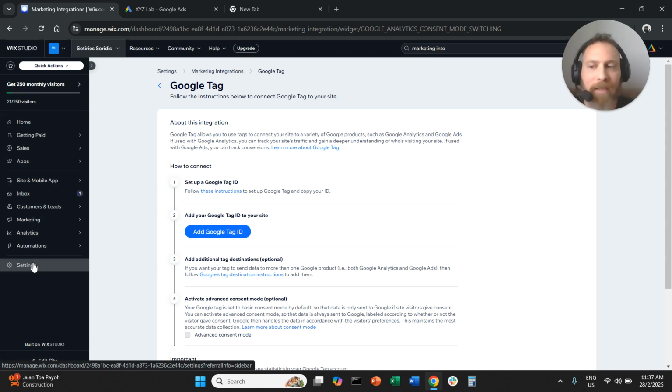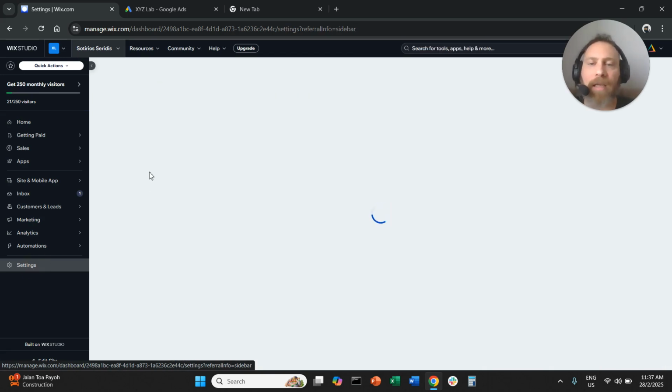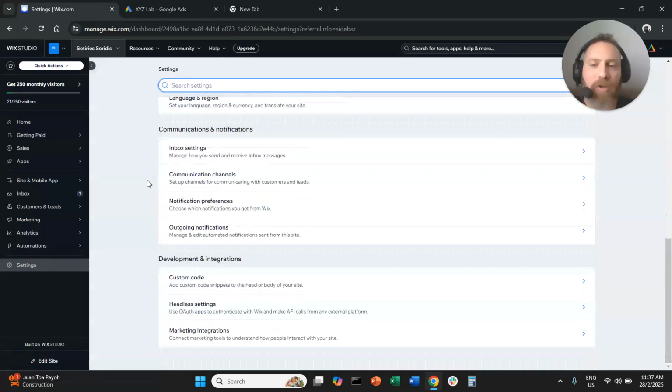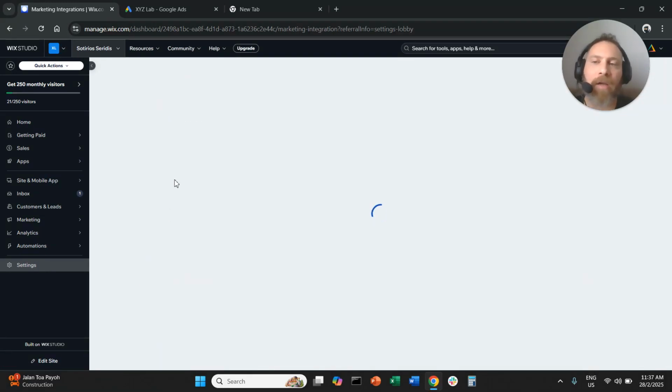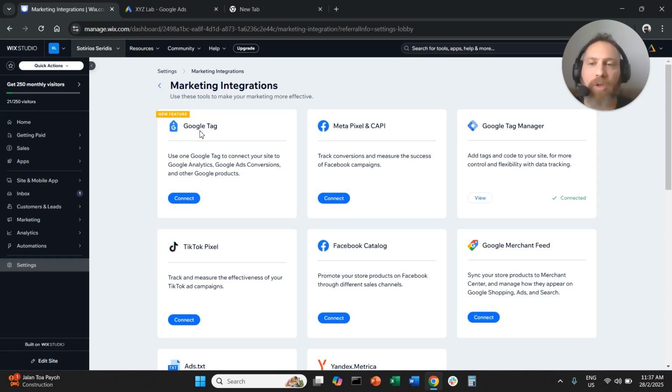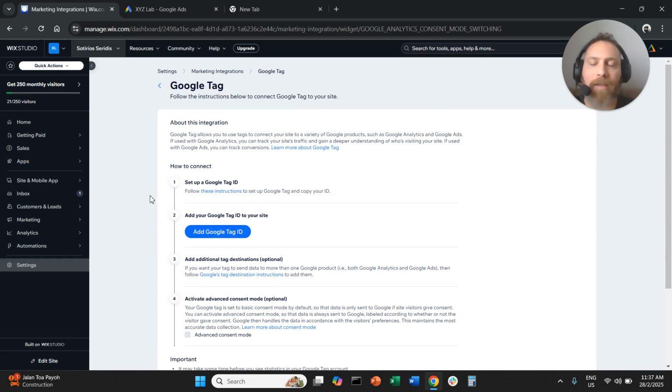You can find marketing integrations now from the left-hand side. If you don't want to use the search on Wix, you go to settings. Under settings, you scroll down. Again, here, the last option is marketing integrations. You're going to come here. The first option you're going to see is Google tag. You click connect, add Google tag ID. You paste that specific ID. You save, and that's all. That's the new updated process.